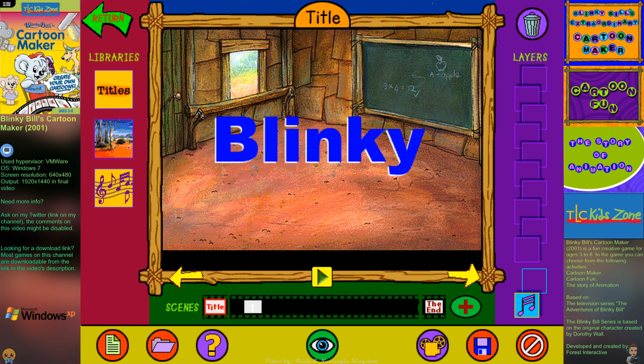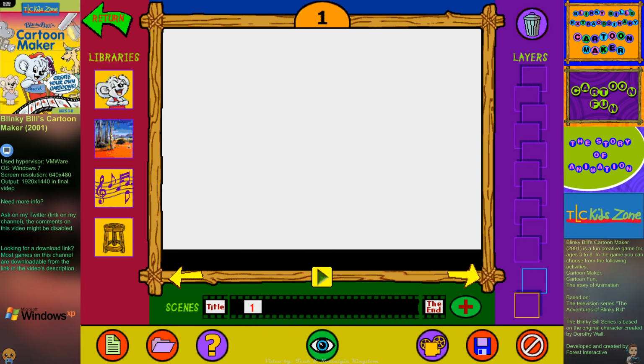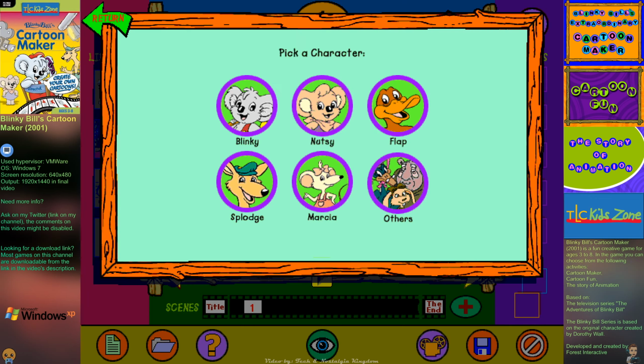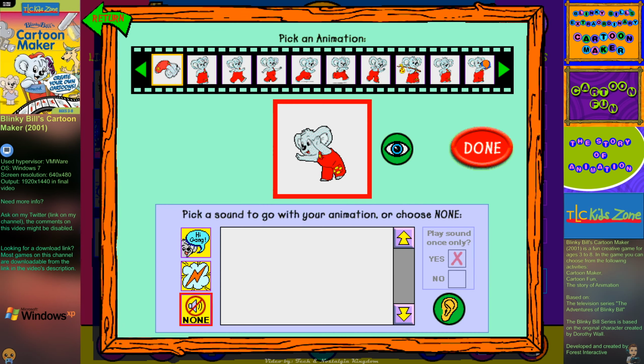Now, we're ready to create the first scene. Click on scene number one on the scene's timeline. Let's put some characters on stage. Click on the picture of me. That tickles. And then click on the picture of the character you want to use.